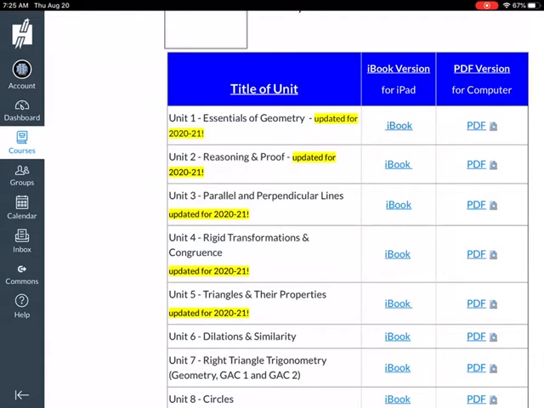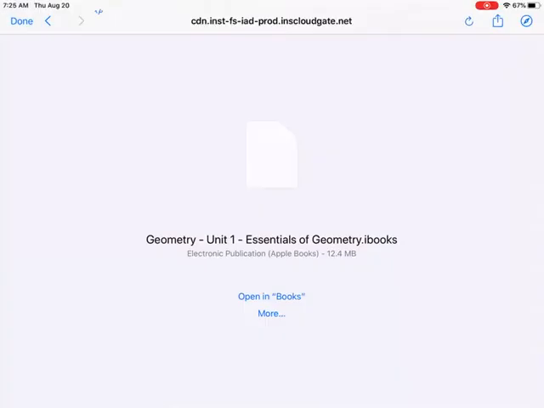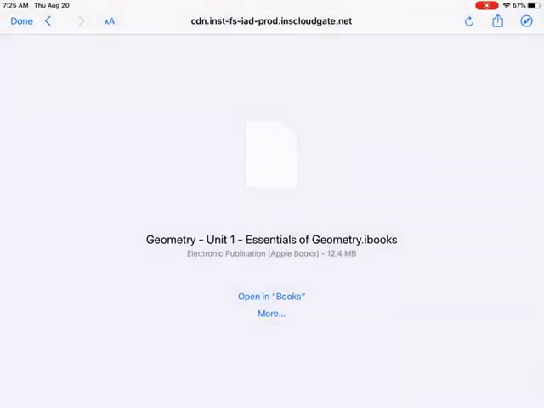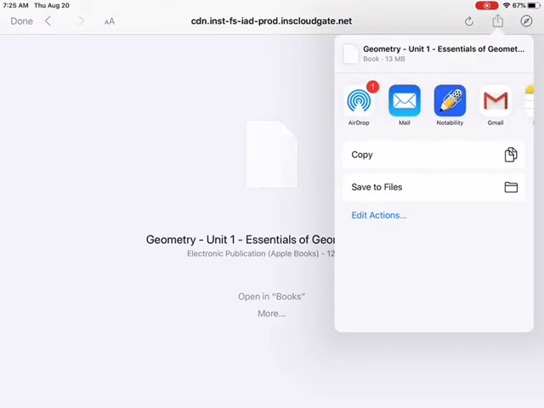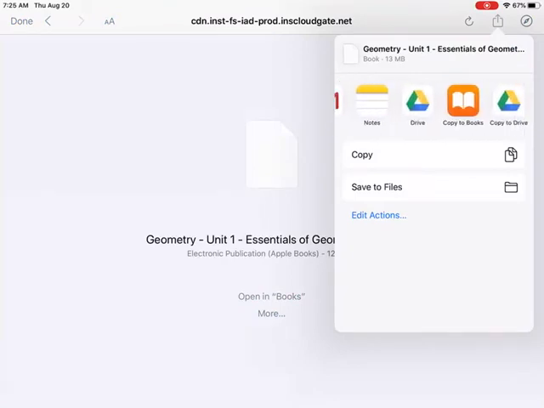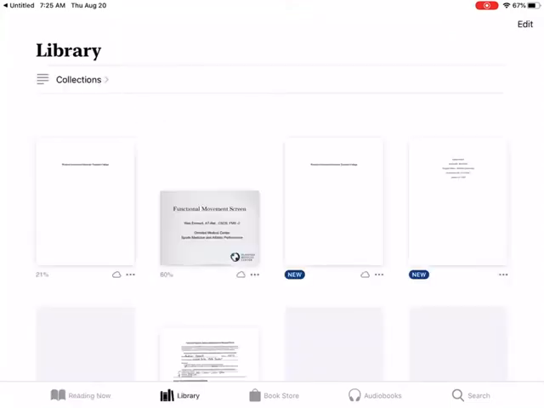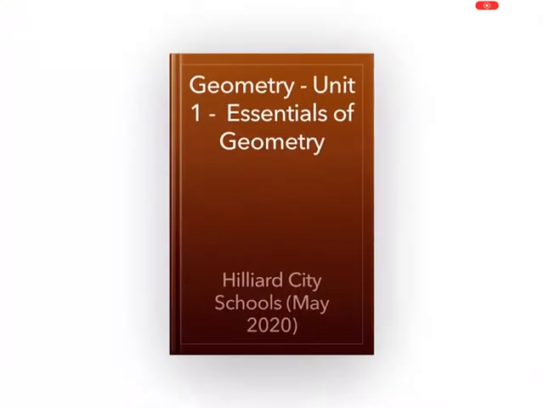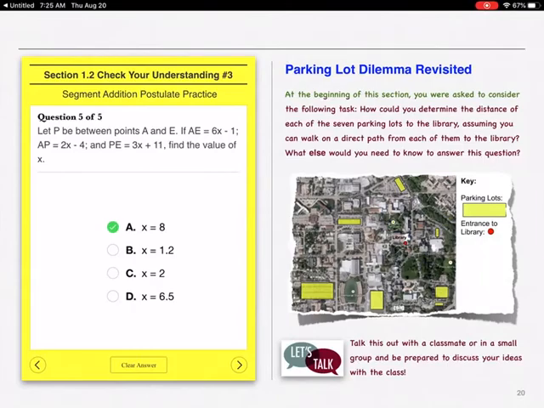So I'm going to tap iBook. Now, students like to get confused in this part. What did I tap right there? This share row in the top right corner, the box with the arrow, I'm going to tap that, and I'm going to open it up with iBooks. Yours probably has to load. Mine's already been loading.